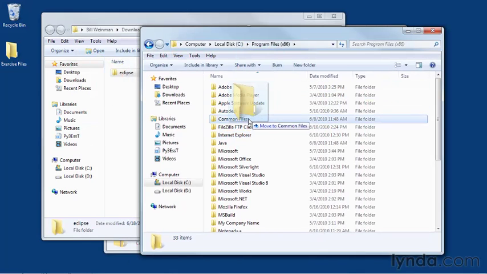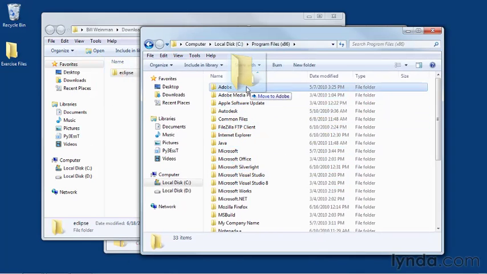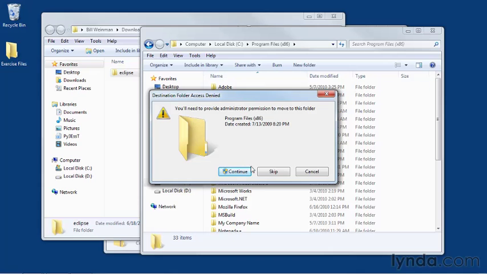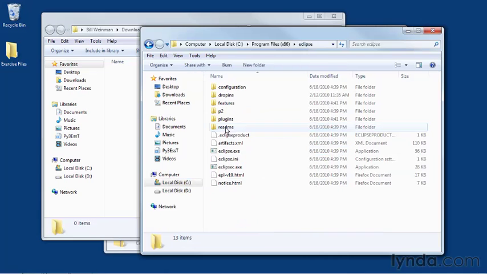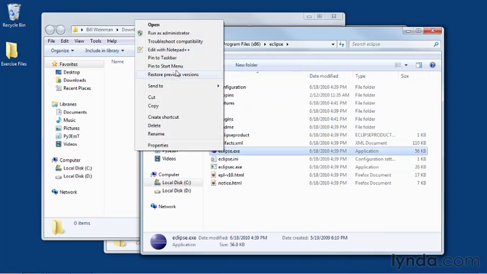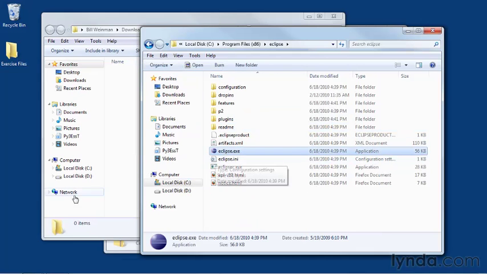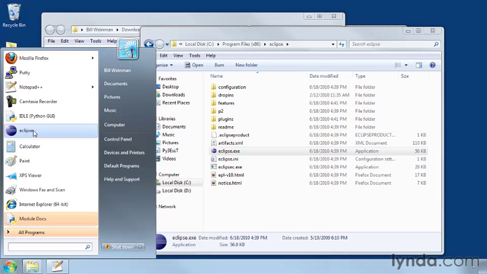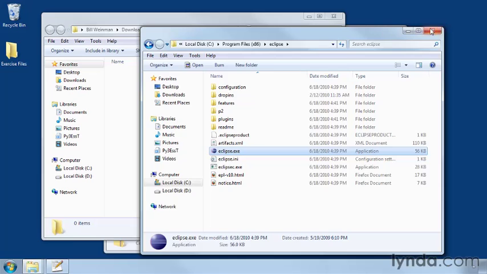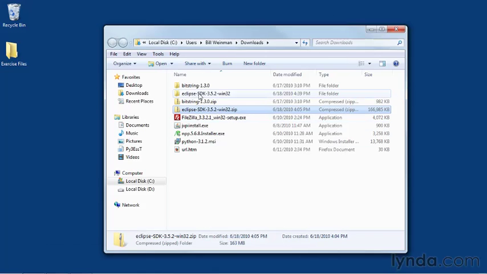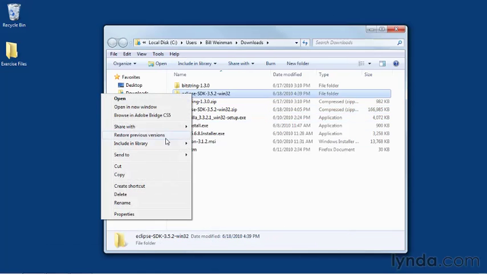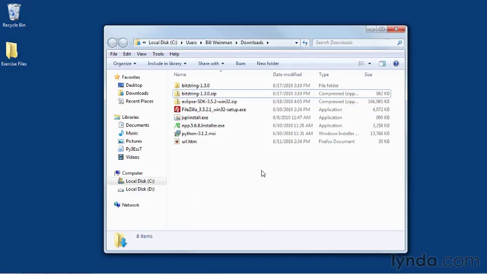I don't want it to go in one of these other folders, so I'm going to actually drag it into this part of the window here where it says Move to Program Files. And I will continue and authorize. And there it is. And I'll open this up. And there is Eclipse.exe. And I'm going to pin it to the Start menu. And now, there it is in my Start menu. All right. So I can close this window. I can close this window. And I no longer need this empty folder here. I'll just go ahead and delete that.